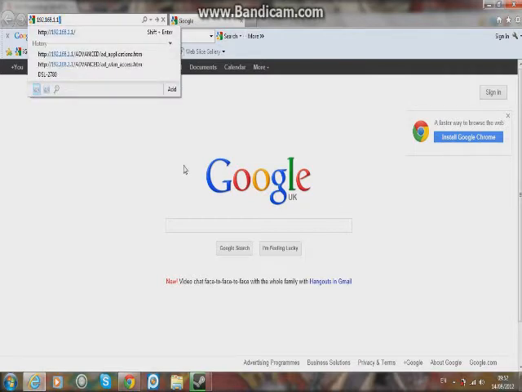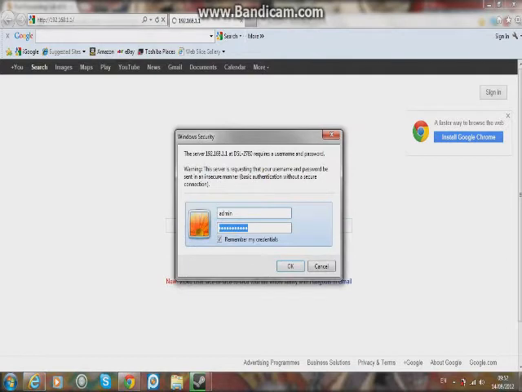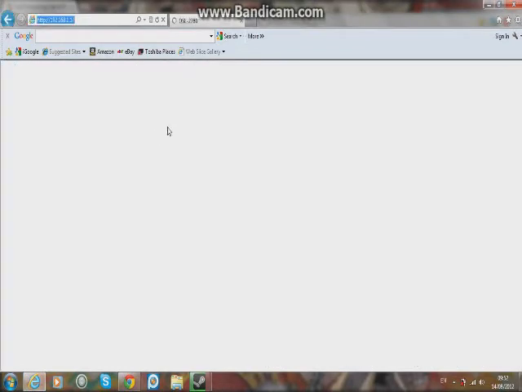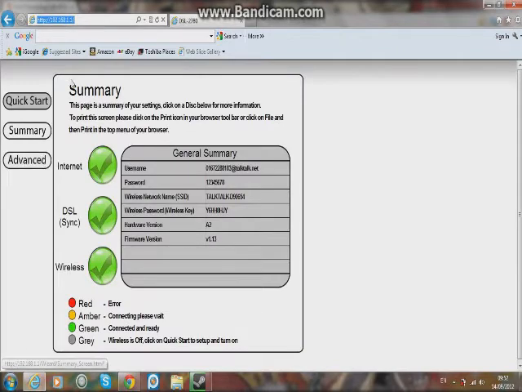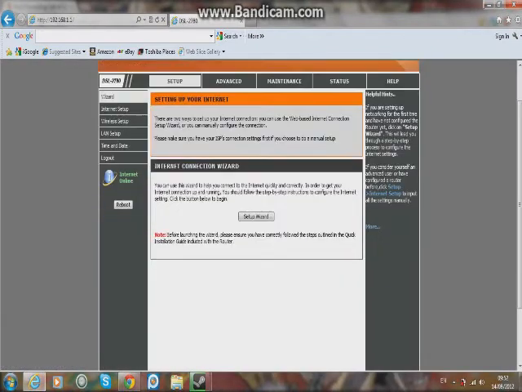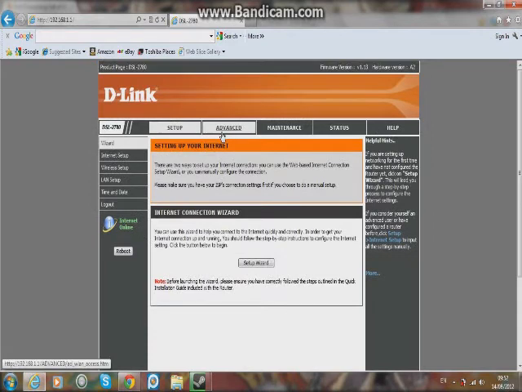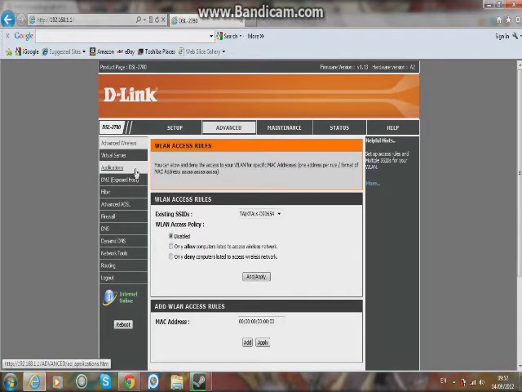192.168.1.1, and enter. The username is admin, the password's admin. And then you just get this, whatever your broadband is. You click on advanced. Then you click on advanced again once you get on your broadband router page. And then you hit on virtual server.